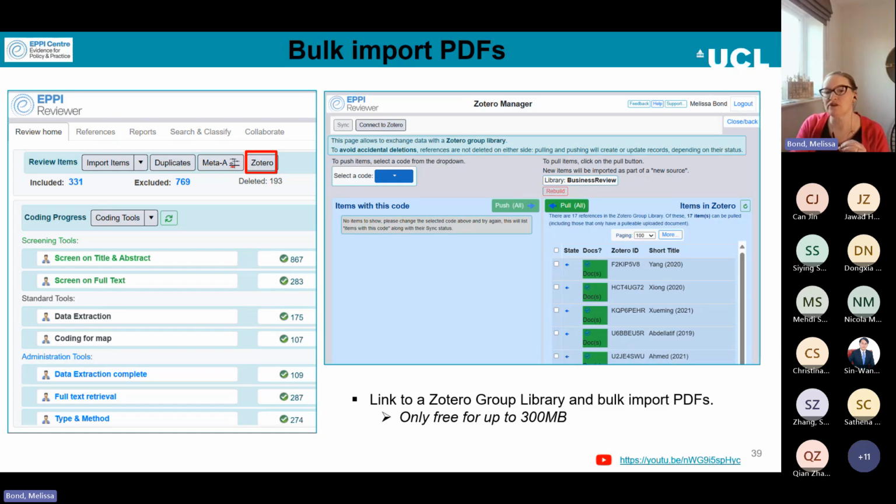So if, for example, your review had lots and lots of PDFs that you needed to locate, then you would probably need to pay, I think it's only a couple of dollars, for a larger amount of space in Zotero to support you in doing that. That is one way that you can automate the process of identifying those PDFs that you need to be able to screen on full text.